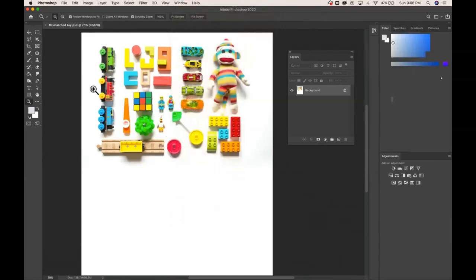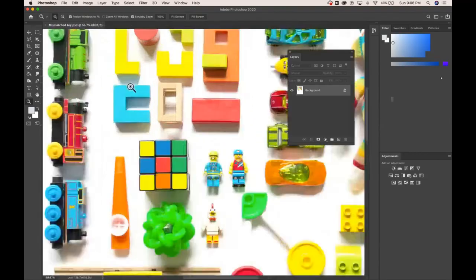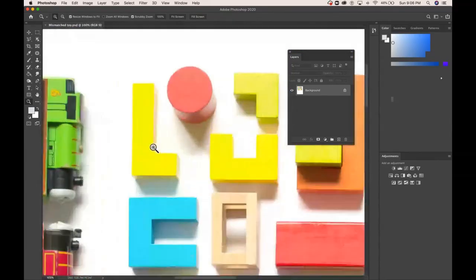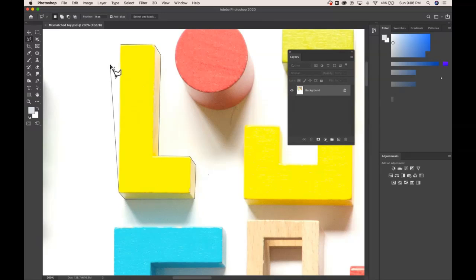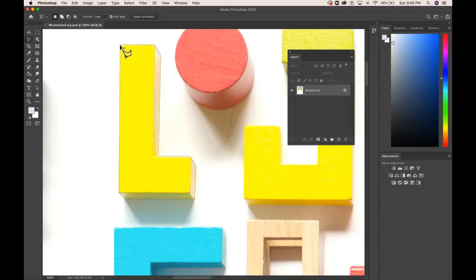For this demonstration, I will be selecting some of these toys, making them smaller, rotating them, and changing the color. I'm going to first start on the wooden blocks on the top. I'm going to look at this L, find my polygon lasso tool, and make a selection, using the anchors to help me select this wooden L, closing the loop, and here is my selection.